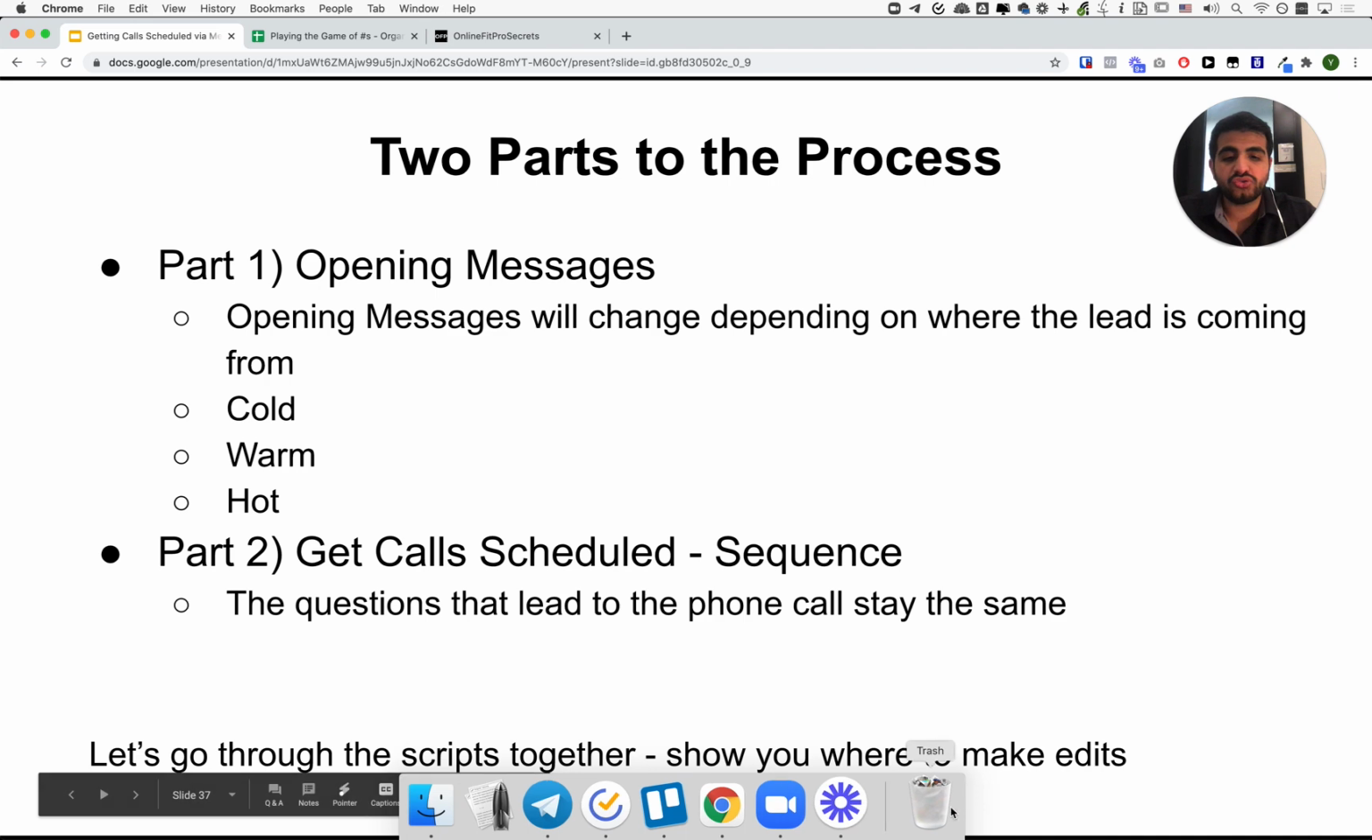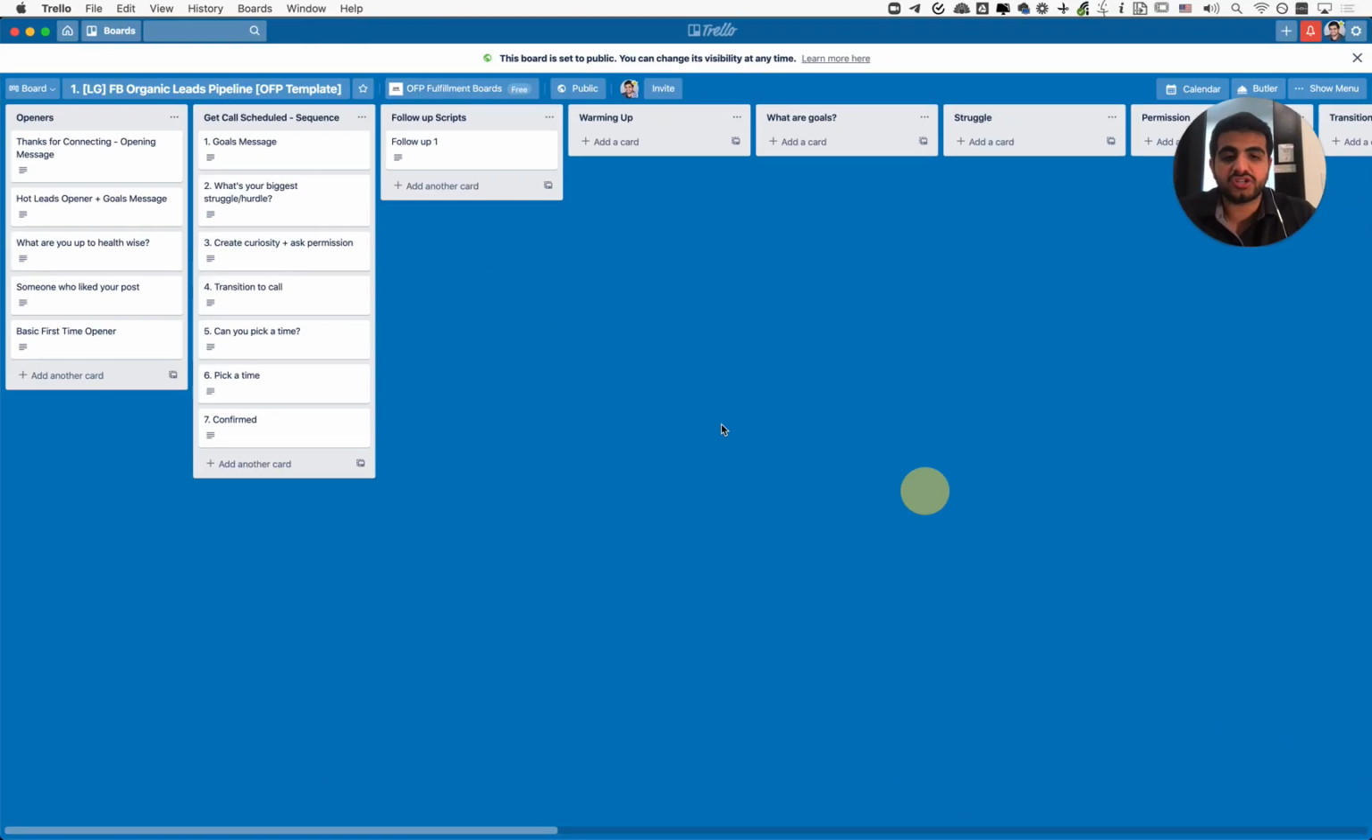So let's go ahead and go through the script together so you can understand what we are talking about. I'm going to be providing you these exact scripts, and I'm going to talk to you about how to get these scripts into your computer later on in this training. But what I want to talk to you about here is that you have your openers, which are your opening messages, and then you have your get-call-scheduled sequence. Let's look at an example of an opener.